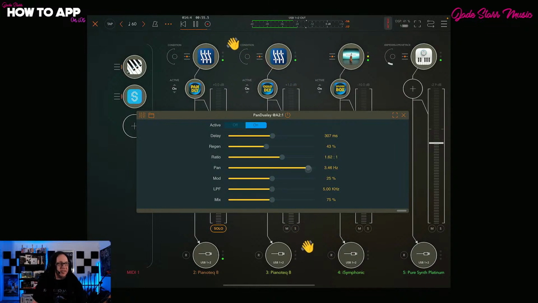So the panning sets the frequency of the auto pan. And the modulation applies the variable amount of the stereo modulation.